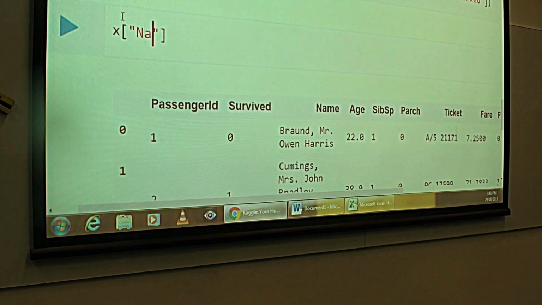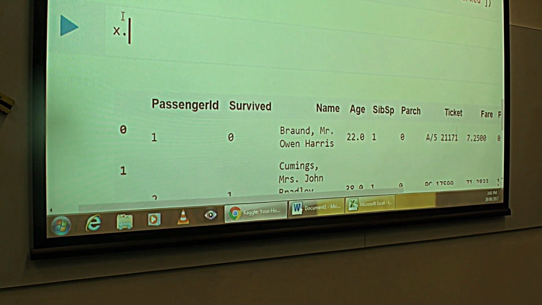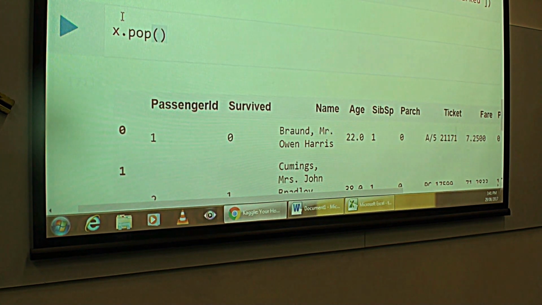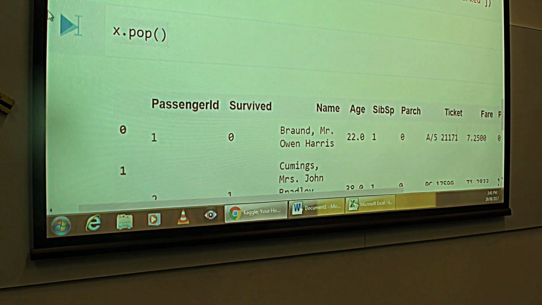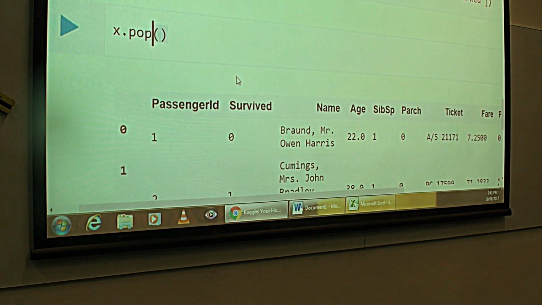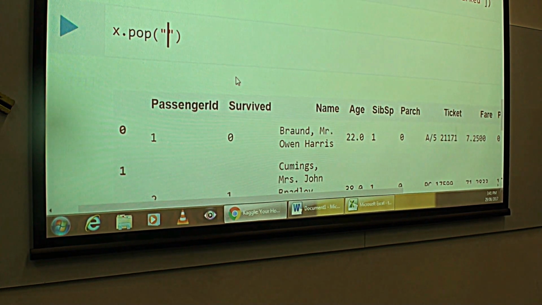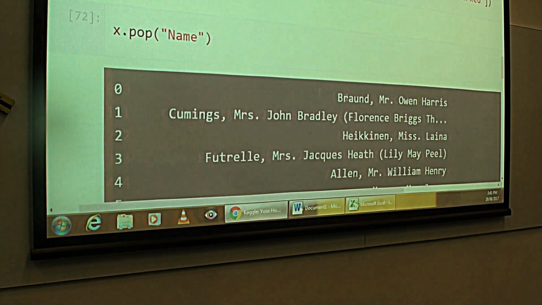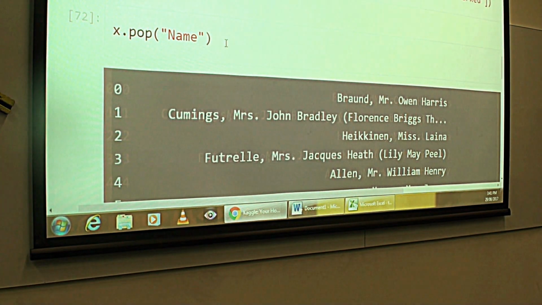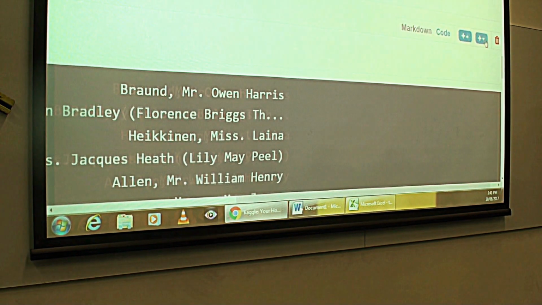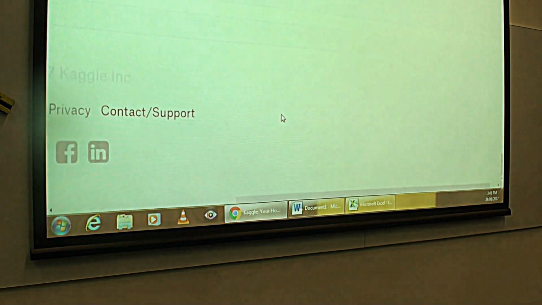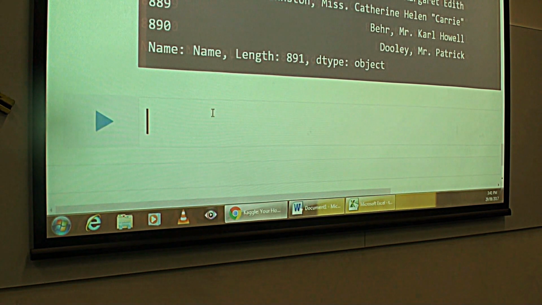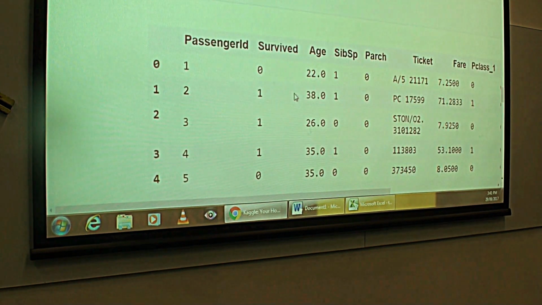So I delete it, right? I don't want it. So how do I delete columns? Use pop. Pop means to delete the whole column. You can also use del, but I'll just use pop. So you do x.pop and you just do name, and once you do that, the column is deleted. If you try again, name is gone.